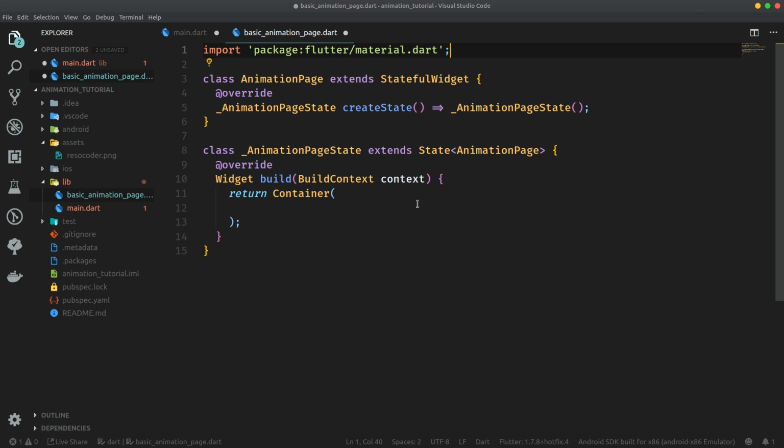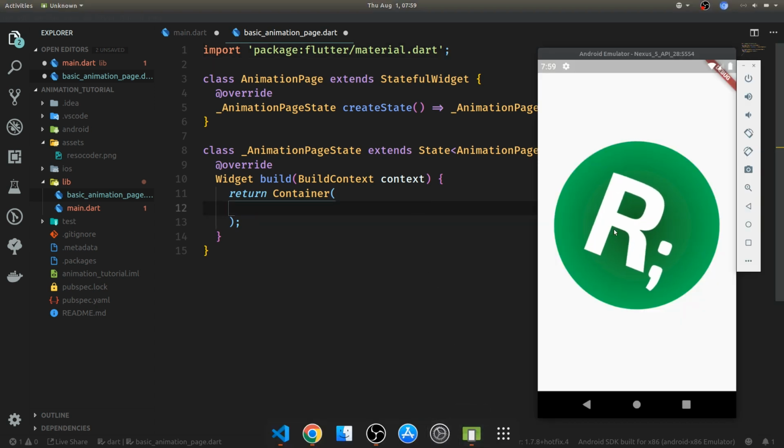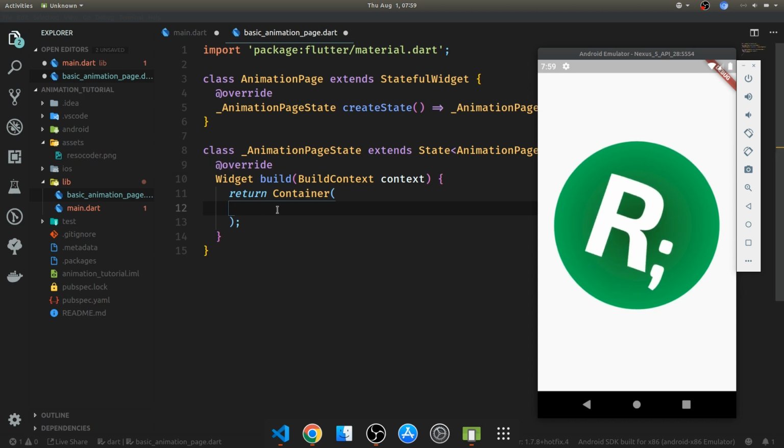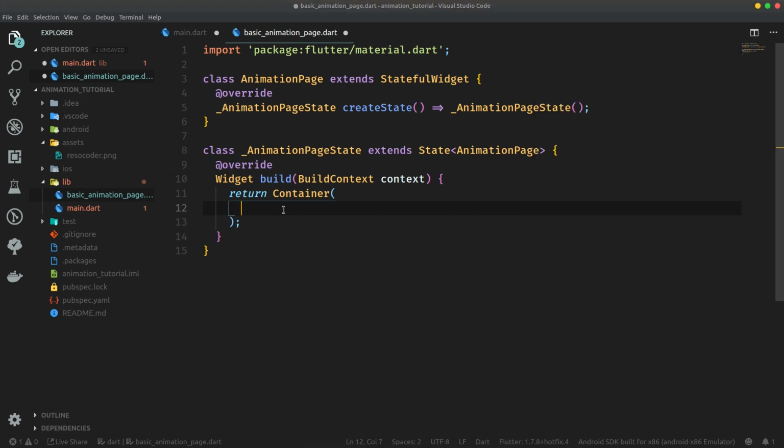And what do we want to do here? Well, we of course want to rotate this ResoCoder logo, and I have added the ResoCoder.png as an asset. You do not need to do that. You can just use your own assets. You can use whatever you like. You can even rotate a regular widget, which is not an image.